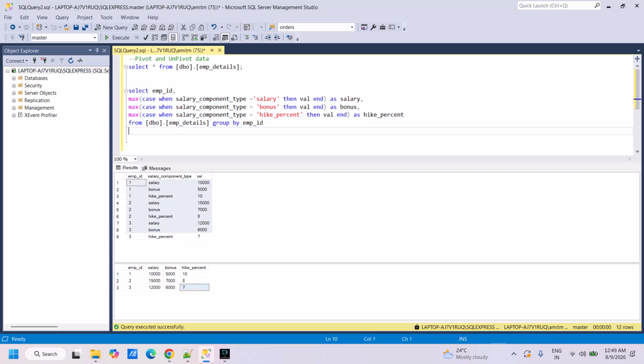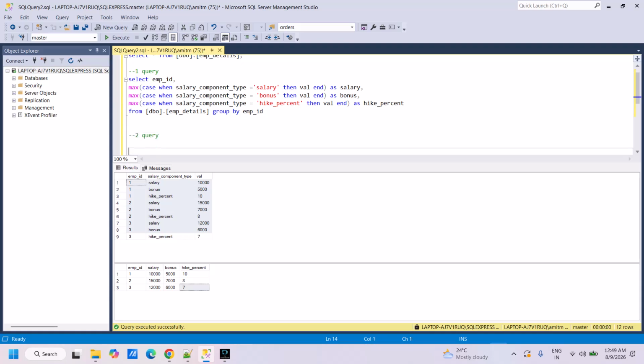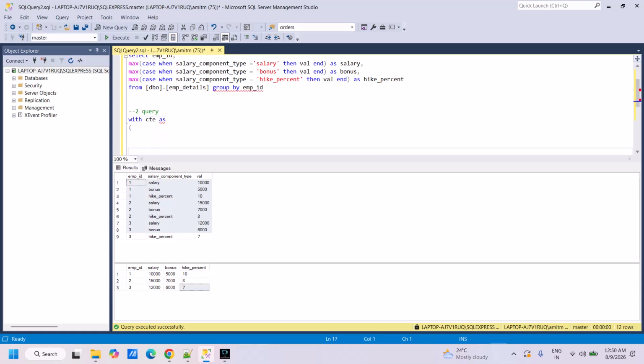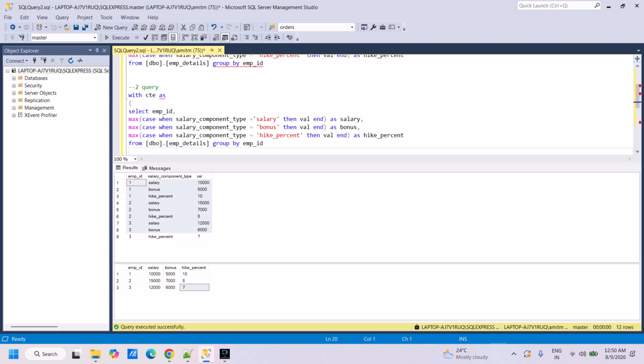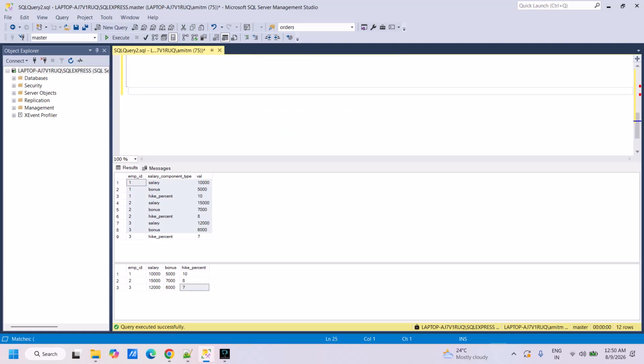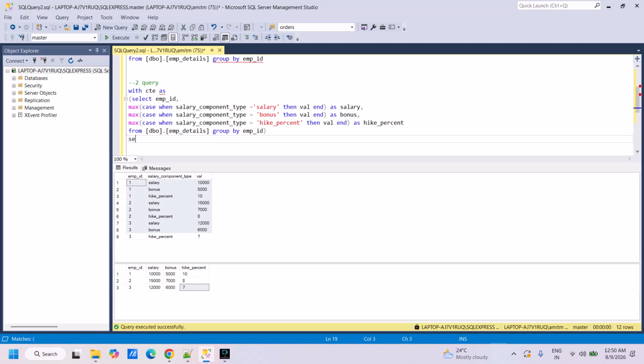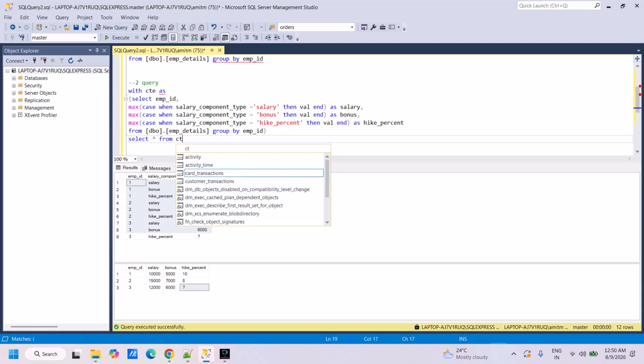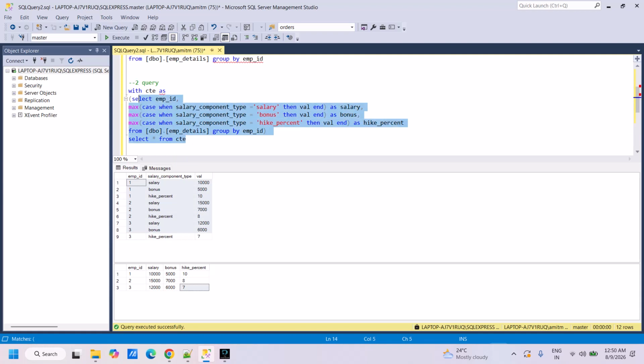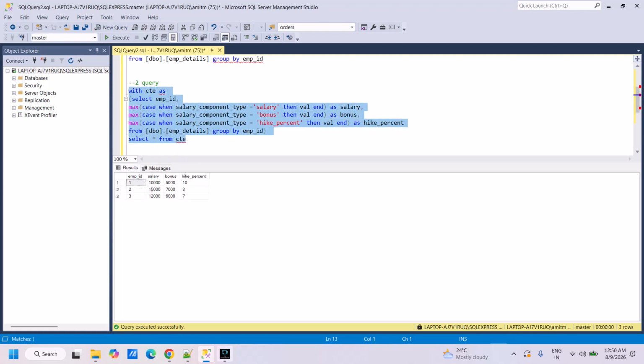So now let's consider this output as our input table. So first query, second query. So here this will become our input. So let's name this as CTE. Okay, so now the output of the first query, we are considering this as our input. So let's see, first select star from CTE. Okay, so we are getting this output.